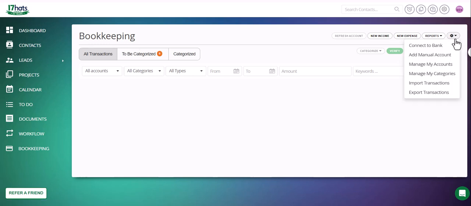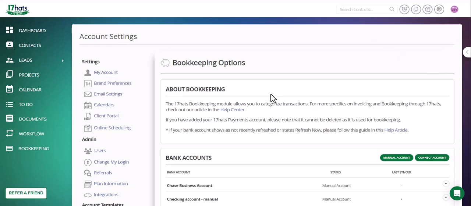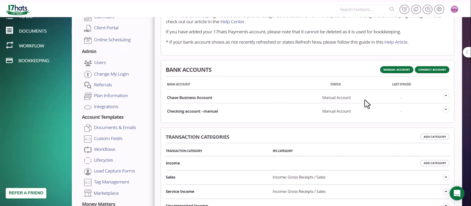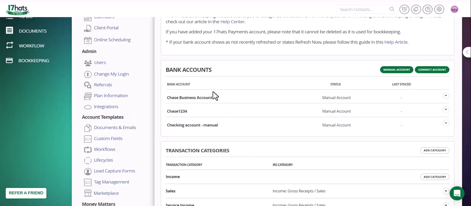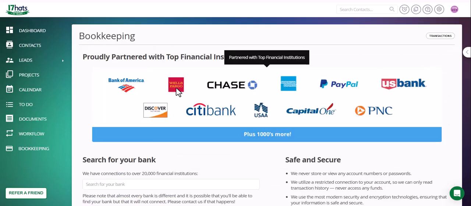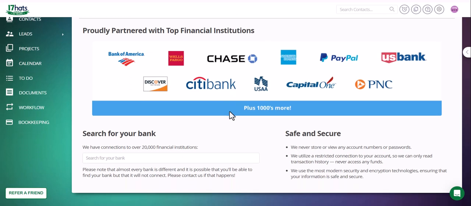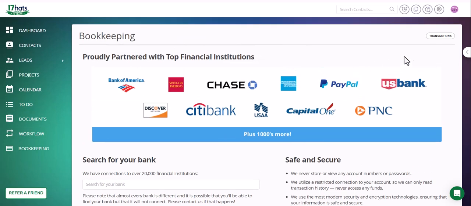Well, the first thing you need to do is manage my accounts, meaning you need to have an account in 17 Hats. You need to have an account that actually will be able to import data inside of it. Again, you can click on manual account and you can just manually add that account. Let's say it's a bank account. Let's say it's Chase 1234. And then you would just go ahead and create a new account inside of 17 Hats. Alternatively, you could connect the account and that would bring the information in. Just be mindful that depending on your plan, there may be an additional fee for that.